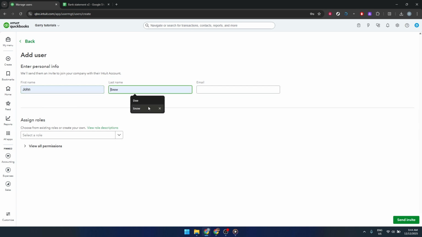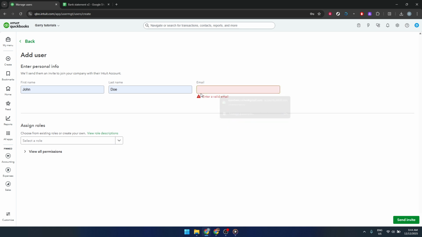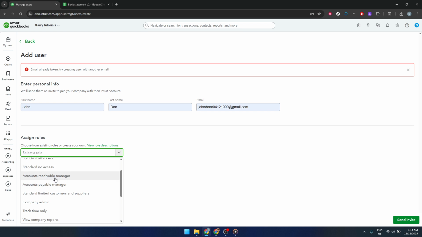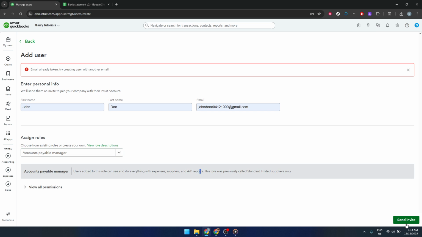If you're giving access to your firm's own books, you may also see an option to set their overall access level, such as No Access or Admin. Choose the level that makes sense. Now assign the role. You can pick the custom role you just created, or choose one of QuickBooks' standard roles if that fits better. Once everything looks correct, send the invitation. The user will receive an email, accept it, and they'll have exactly the permissions you defined in that role.